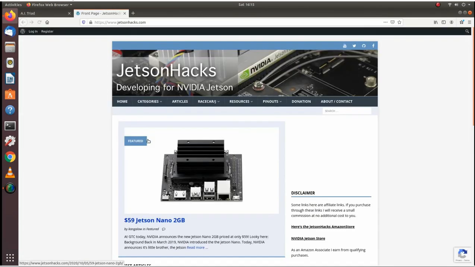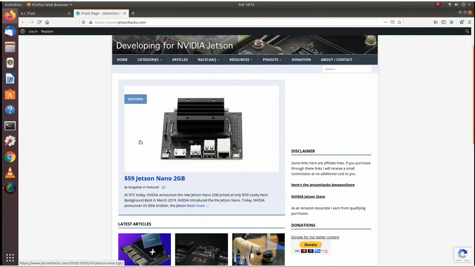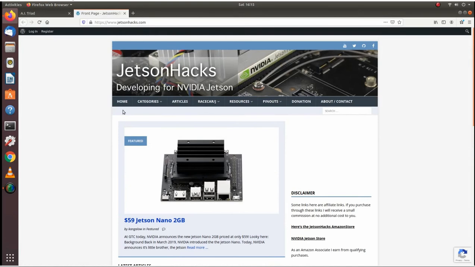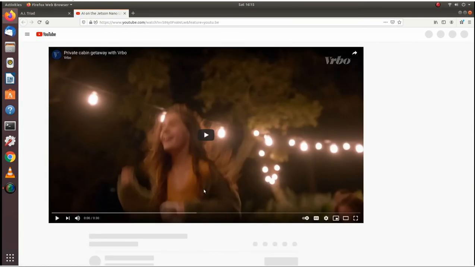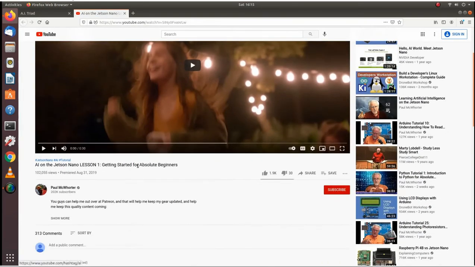So that's kind of nice. And then, of course, the premier Jetson site, Jetson Hacks. So we have to have a link to that. All the things in here are awesome. And then PyImageSearch. I like this one because Adrian is a very good explainer of the things that he does. And then Paul McWhorter, he has a very good episode or series on the Nano. So that's a good one.